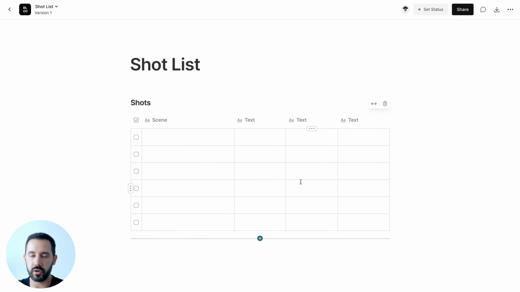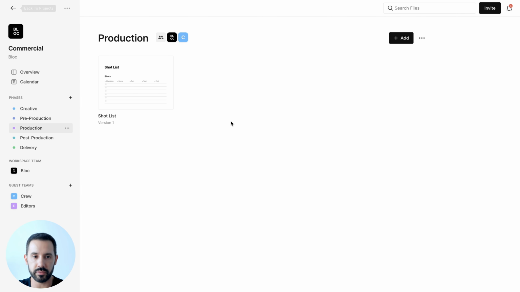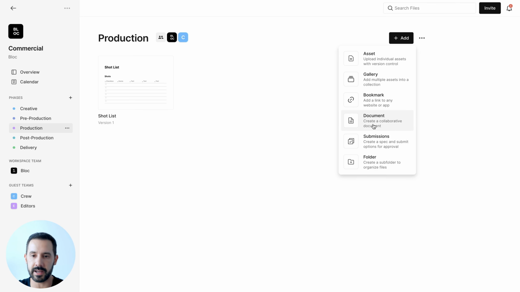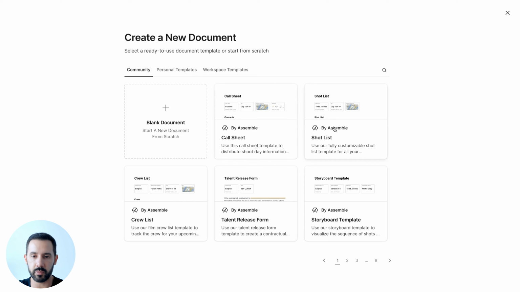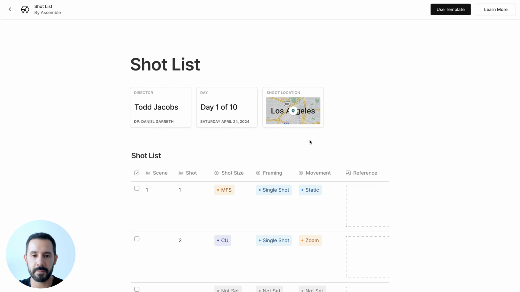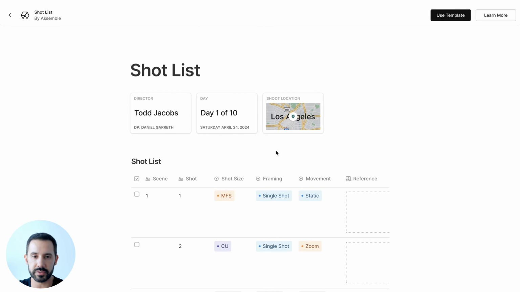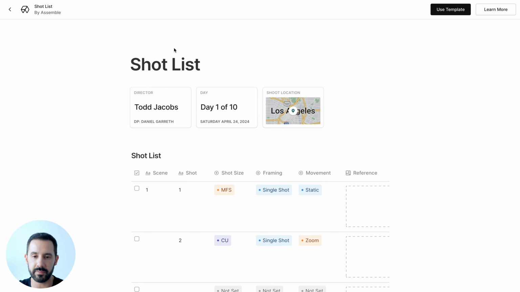Now, I'm not going to go through the whole process of this to save time. We're going to go ahead and just jump into our template. I did want to show you how to create that from scratch if you're interested. But let's go ahead and come up here, click add again, this time add document, and we're going to choose this shot list template. And what you have here is a fully built out professional shot list template. This is a quick preview. Go ahead and click use template and we'll jump in.